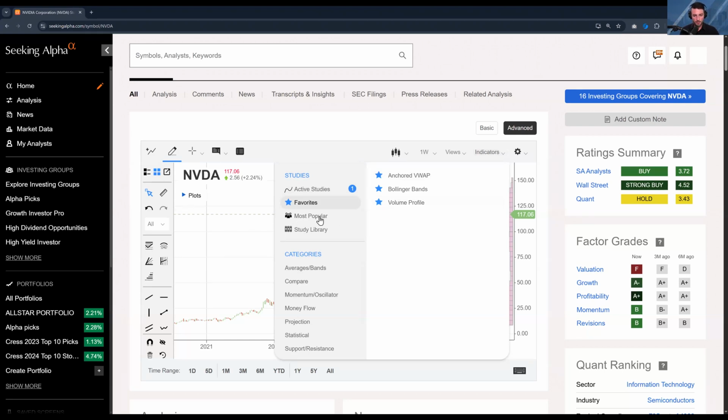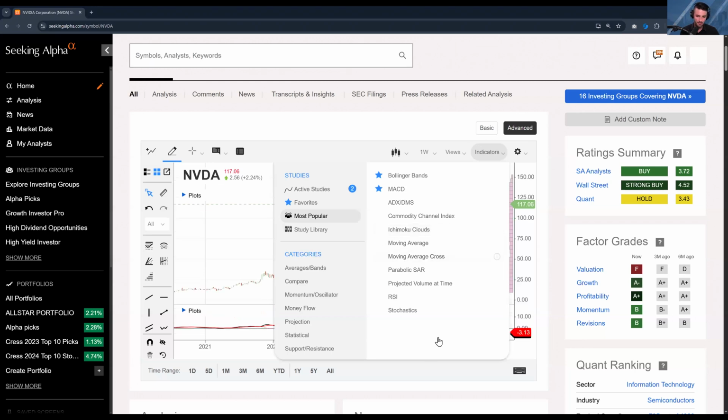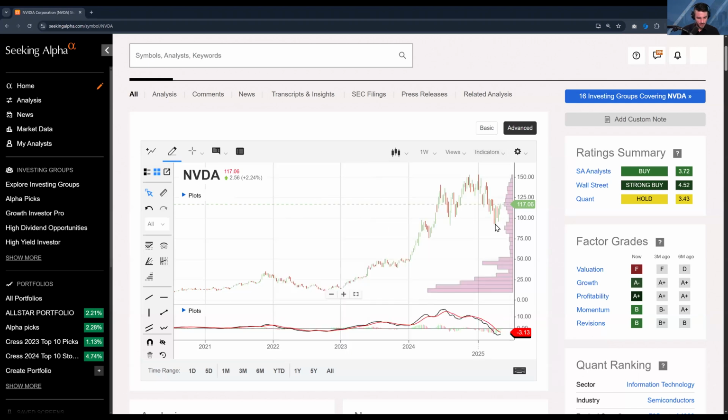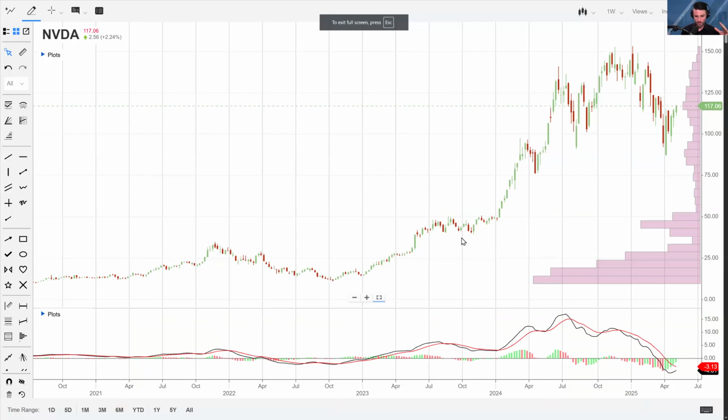So if you want the most popular studies, that is also listed here. As I mentioned, MACD is very popular. The moving averages are there, RSI is there, stochastics, a lot of cool indicators involved in here. How do you pop the chart out to get to a full screen? Right here on the chart, there's a zoom out and a zoom in button, as well as a full screen button. So if you click that, it'll take you into the entire charting environment.